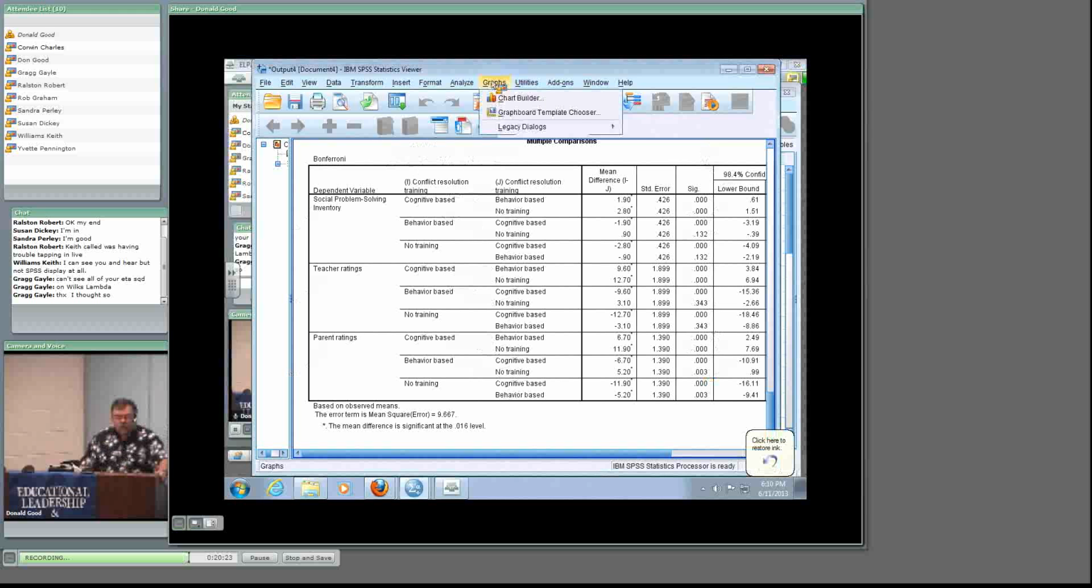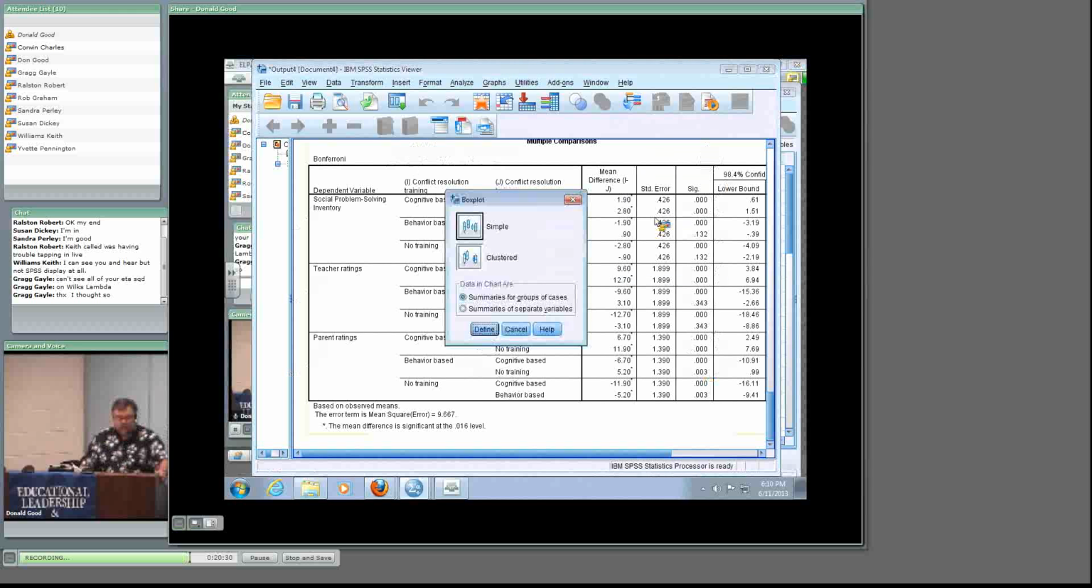We go to legacy dialogues. I think I can remember this. Box plots. Clustered and separate, I think, is what we wanted to do. Isn't that what we picked last time? Is that what the book said to do? Clustered and summaries of separate variables.